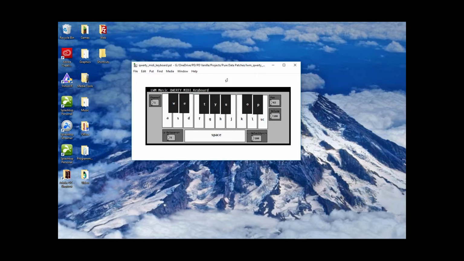Now, if you have something hooked up externally, like an external keyboard or sound module, you can select that MIDI port. If you want to use software synthesizers, I'll show you how to do that after I use this one, because it's just an extra step for that. So there we go.